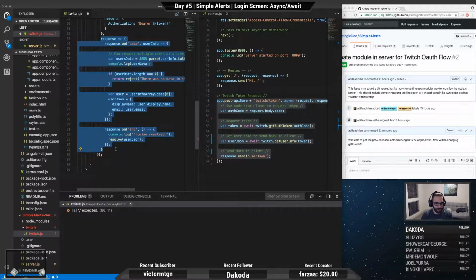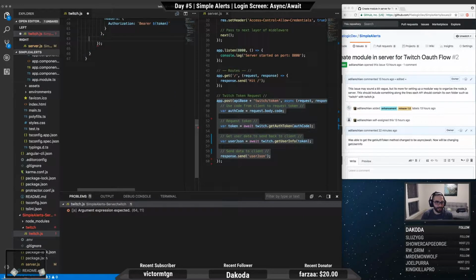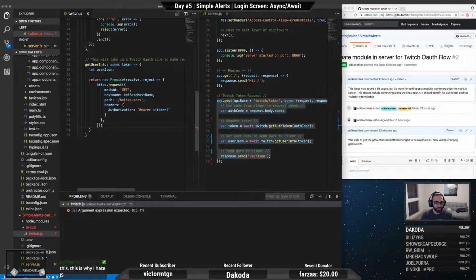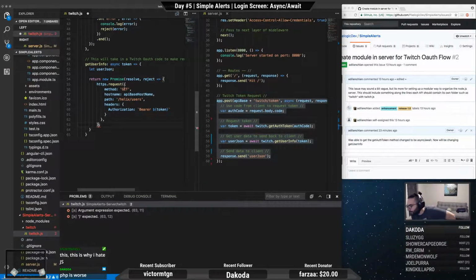The way I usually do this is I take each piece of code at a time and I just go through it. So that goes here. This is why I hate JS. PHP is worse. PHP is 10 times worse than this, man. That's all right. We'll get this.